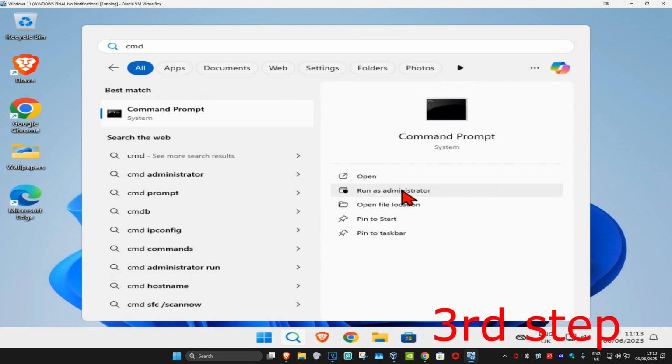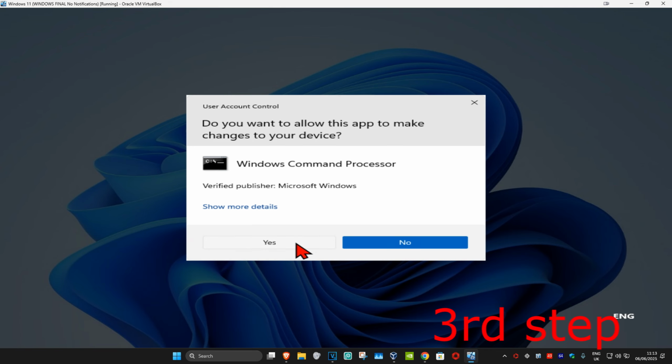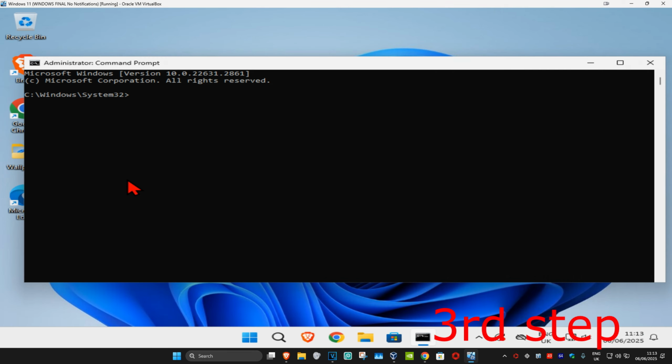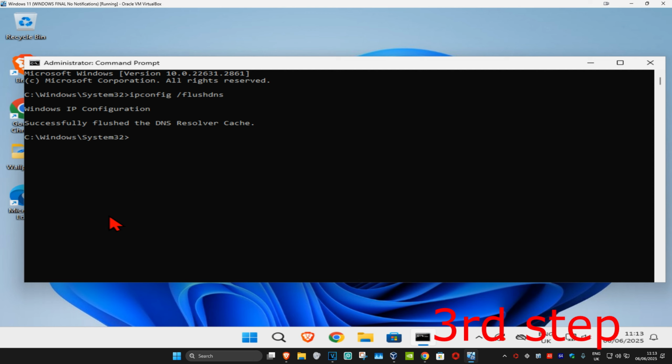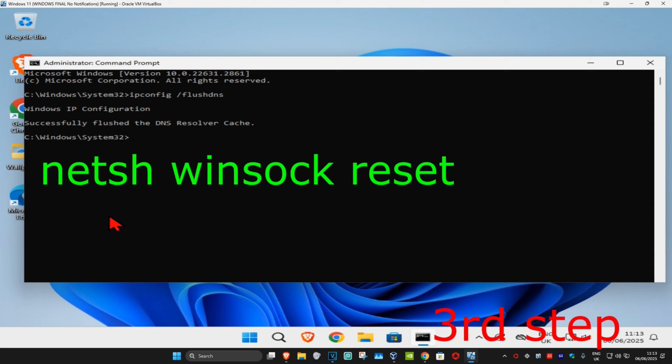Now you want to run it as administrator and then click on yes. And then once you're on this, you want to type in ipconfig /flushdns. Click on enter. And now you want to type in netsh winsock reset. Click on enter again.